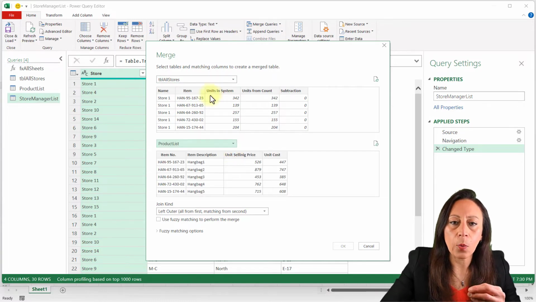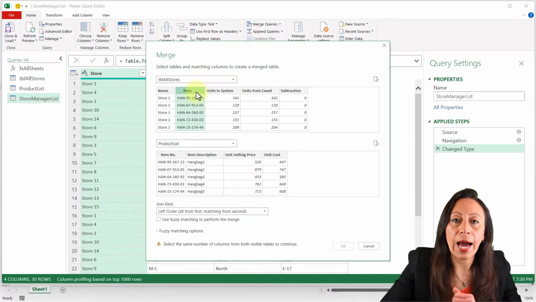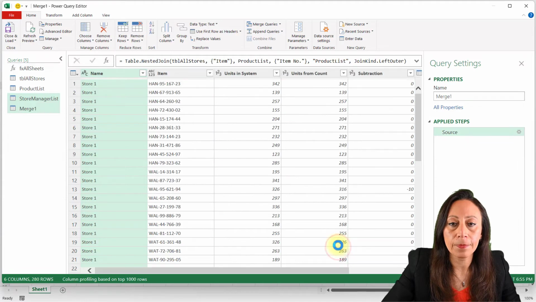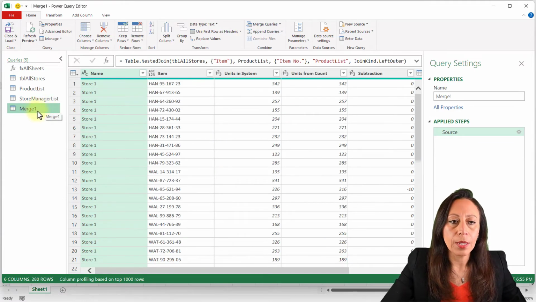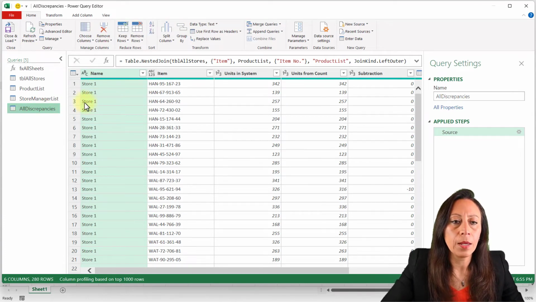And I'm going to connect it first to the product list. I need to find a way that they can talk to each other, that they have something in common that is going to connect them. And that is the item number column. So I select item from the first table, item number from the second table. You can see that the selection doesn't have any errors. And I say, OK. This is my new query. And we're going to rename it instead of merge. Let's say all discrepancies. Enter.